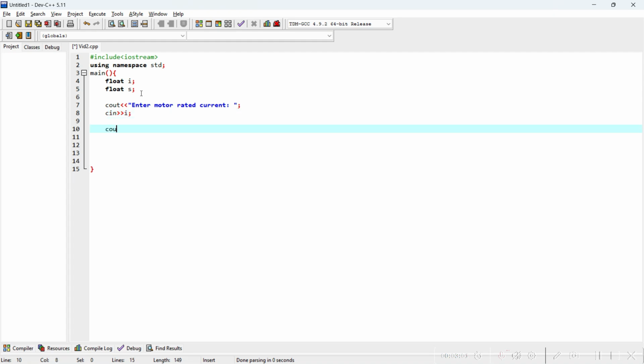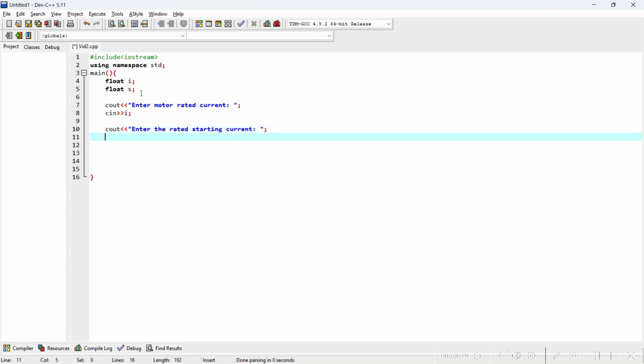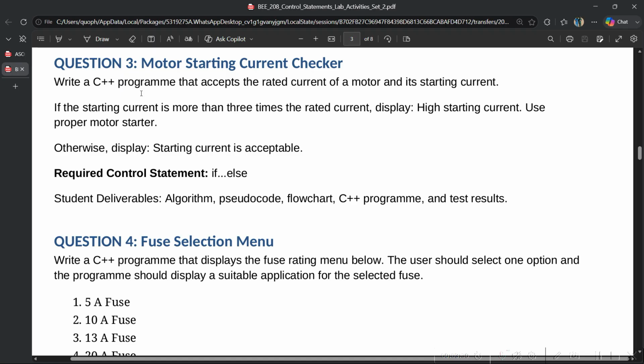After that, we use cout again, enter the rated starting current. Then we use cin for the starting current, which we are using S as a variable.